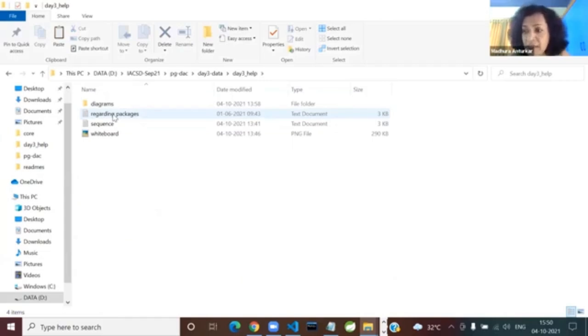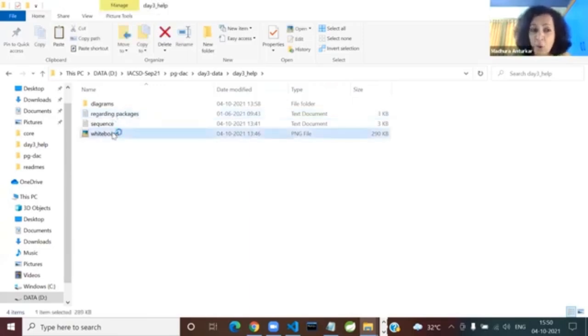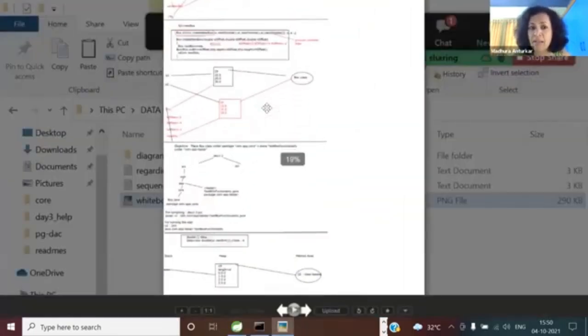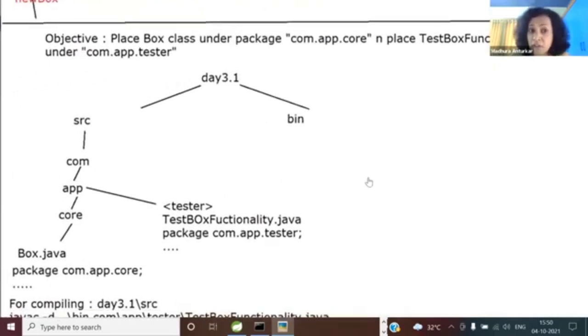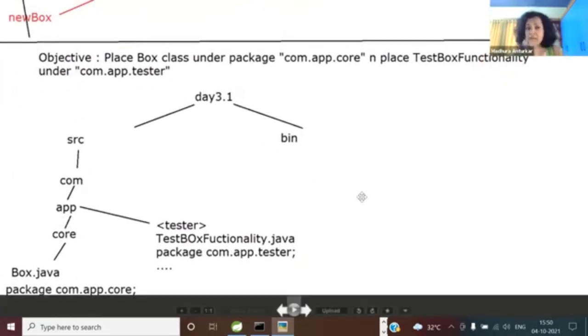Guys, if you are having any problems that you are not able to run the package code, I'm not talking of the IDE, the IDE manages it. Without that, open my whiteboard. And in the whiteboard, I have given in writing what it should be. So I'm waiting for you. Please open the whiteboard diagram which is shared with you.